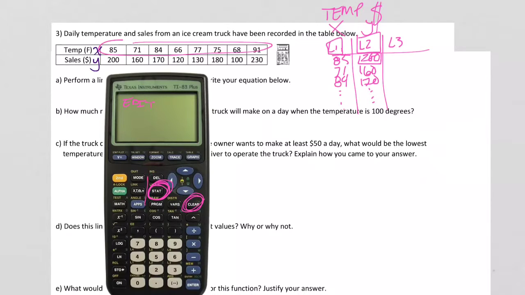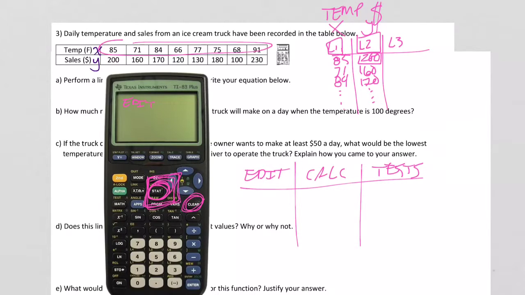And to do so, you need to hit the stat button once again. So hit stat, and now we want to see that we have edit as an option, calc as another option, and tests as a third option. Those are the headers with different options underneath. Hit the right arrow over to go to calc, and go down to option, what should be option 4, which says lin reg ax plus b. It will perform a linear regression.